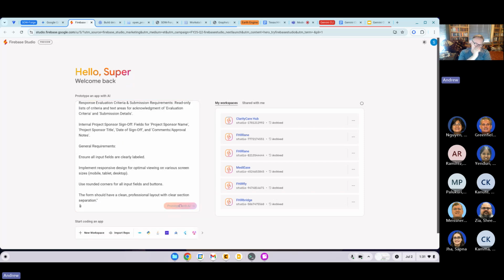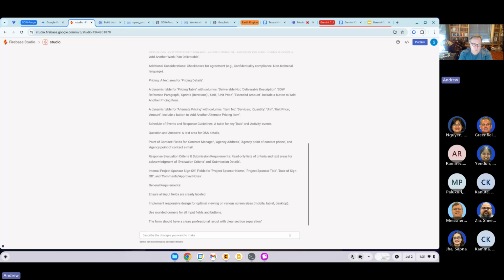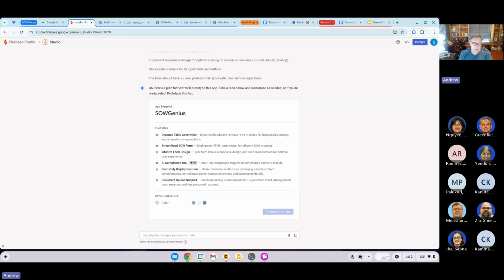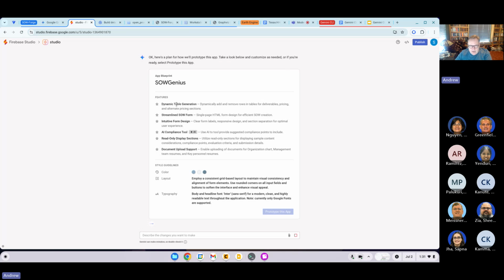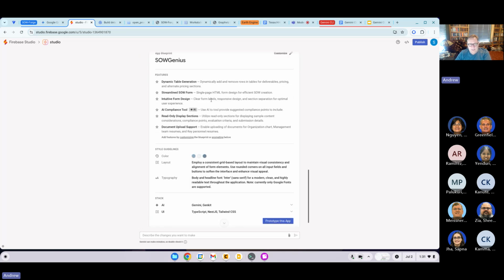Now, what this is going to do is make out a plan to build the whole application, not just the front end, but the back end as well. It's going to go, okay, you're going to be making this little SOW app. We're going to make some dynamic table generation so you can add pricing schemes. We're going to have a single page HTML.